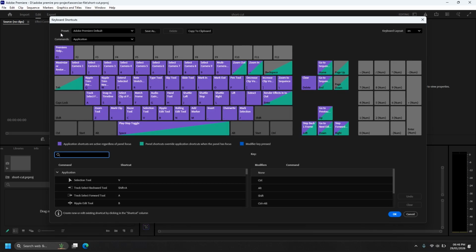At the top, you'll see the preset option. By default, it is set to Adobe Premiere Default. You can also switch to other available presets. Next to it, you'll see the commands drop-down. By default, it is set to Application, which means you are seeing all shortcuts related to the main application. When you hover over any key, Premiere shows you full details about that shortcut, like Zoom Tool Z.